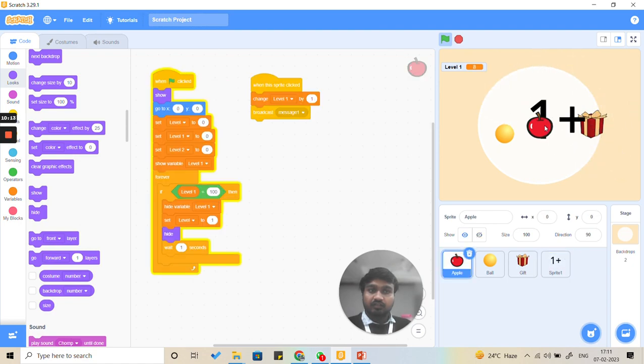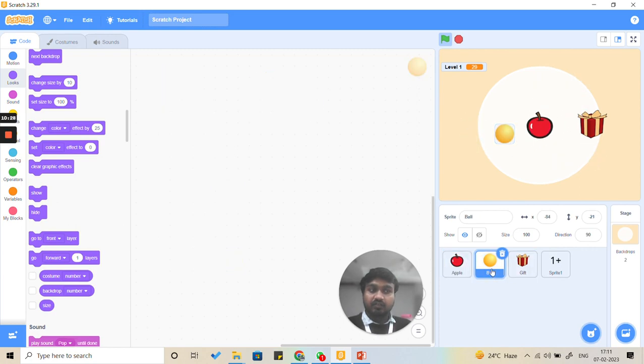So see now what's happening. Let's check this much part of our code. See, now whenever I'm clicking on this apple, the sprite, this text 1 plus, is coming again and again. All right, so this is how we are going to make this.